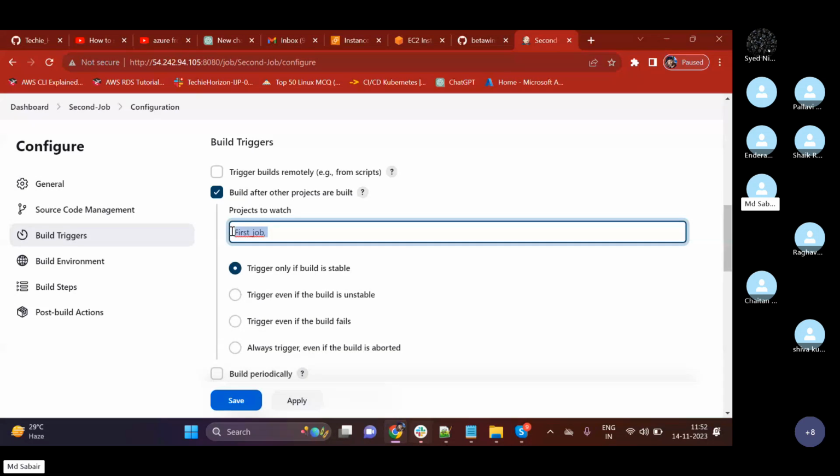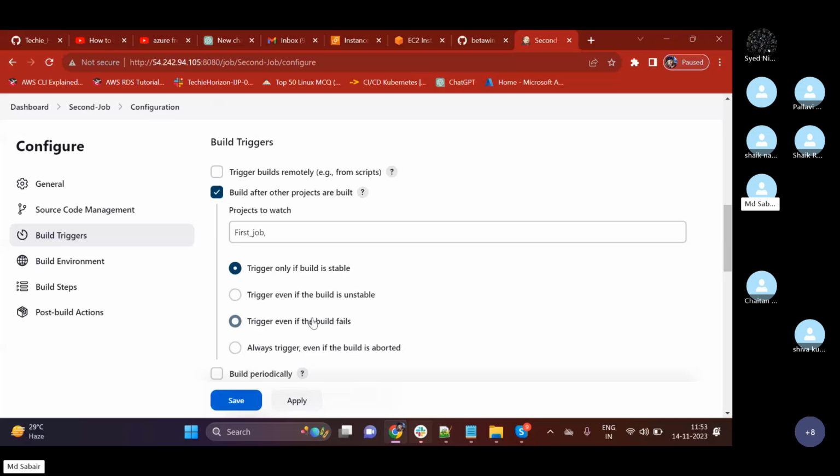So whether it is an upstream job or downstream job, it is an upstream job. Yeah, this is one upstream job. And when should this job get triggered? Trigger only if build is stable, means if the build has been successfully completed. Or even if the build failed, this job should still get triggered. So we can select whichever option we want. In my case, I'm using trigger only if build is stable, and click on save.